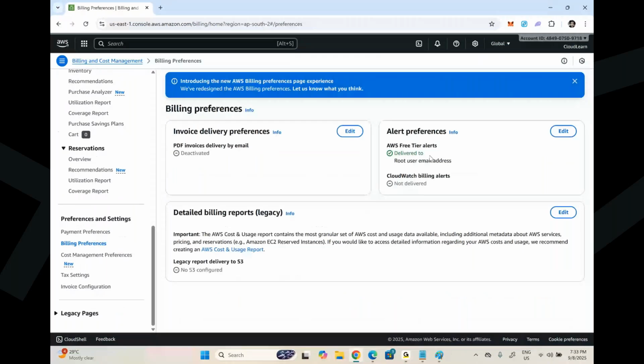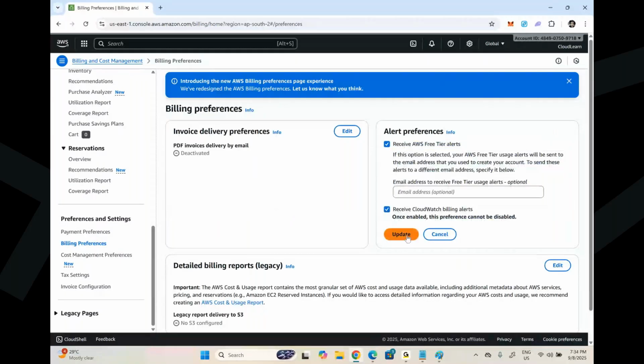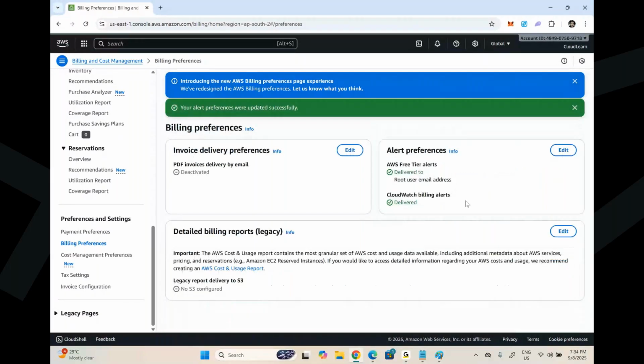That's why you can see here AWS free tier alerts delivered, and this also you have to enable. Click on edit, select this one and click on update. Then you need to go to a service called CloudWatch, where you need to create a billing alarm. I will generally set it for $1 or $2. Whenever my monthly usage is going to exceed $1 or $2, it will send you an email alert.